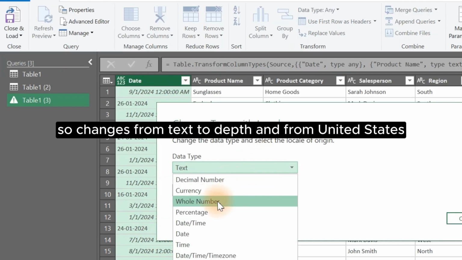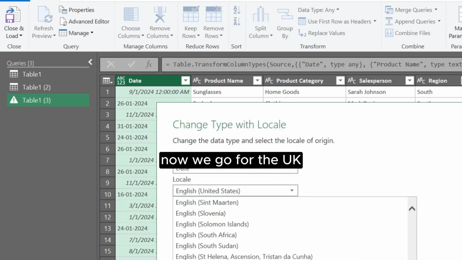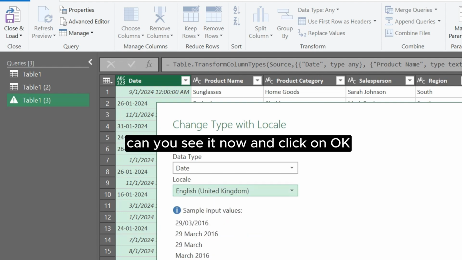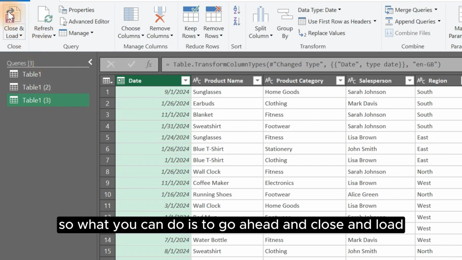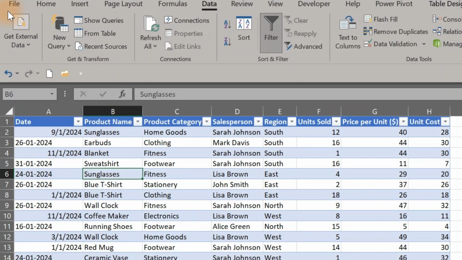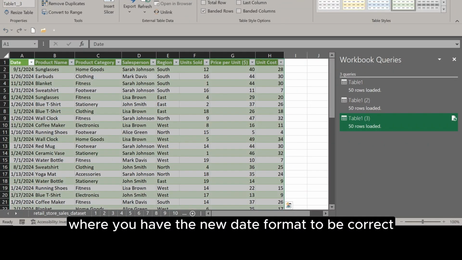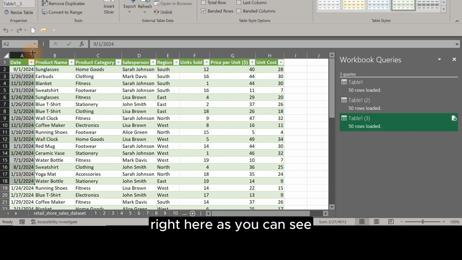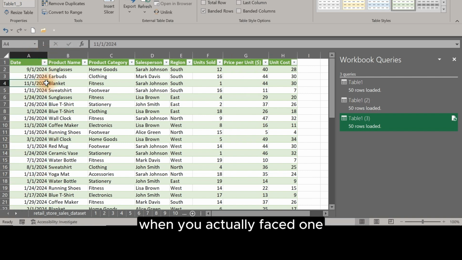So change this one from text to date. And from the United States now, we go for the UK. Can you see it now? And click on OK. This is done. So what you can do is go ahead and Close and Load. This has opened a new sheet for you where you have the new date format correct right here. As you can see, this is how you can fix this situation when you face one.